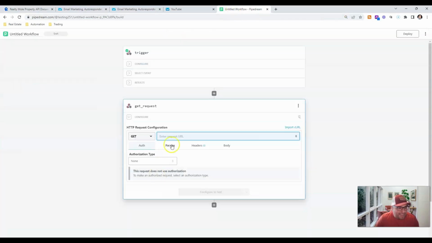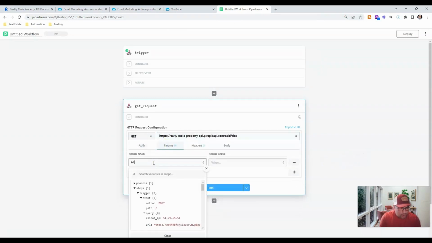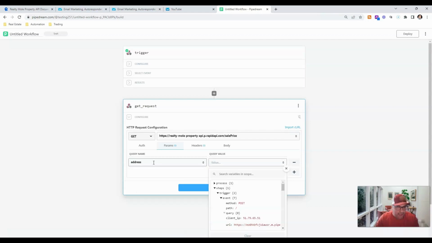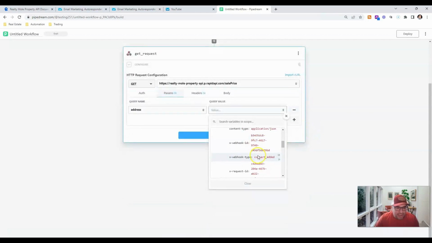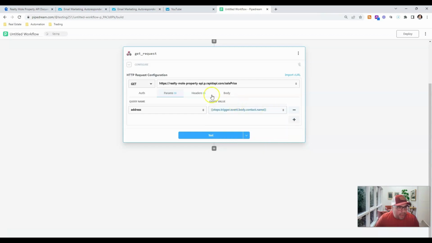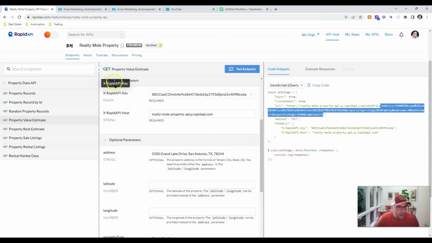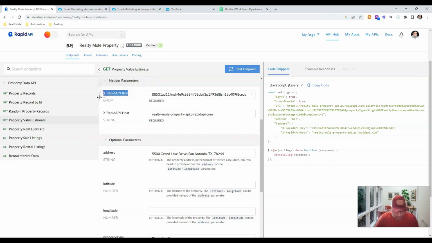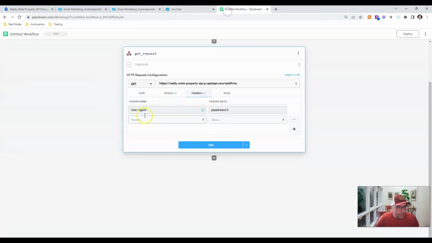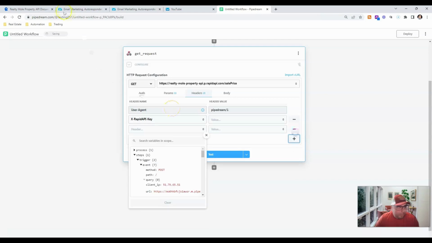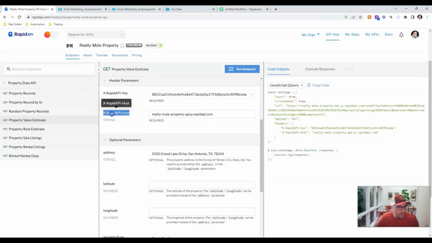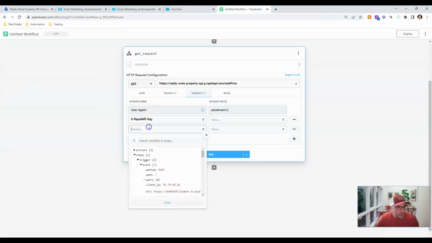So heading back into Pipedream, let's go ahead and make that GET request. And then in the parameters, this is where we're going to type that address. And from the drop-down menu, we're going to select the address which the lead inputted, right? So again, they put that address in for you. There it is. And then in the headers section, this is where we put our authorization. So you can see here are our header parameters. We're going to have x-rapid-key. So we'll copy that parameter and put it here. And then we're also going to have x-rapid-host. We'll copy that one and put it here.